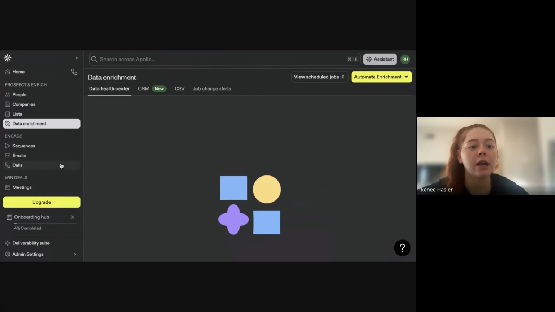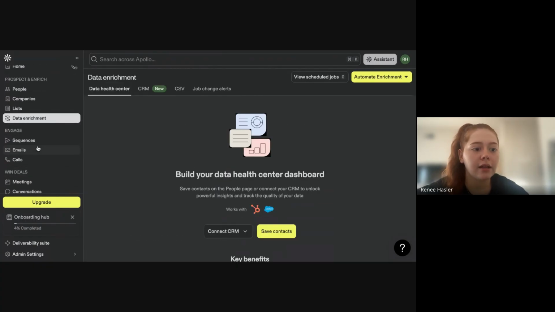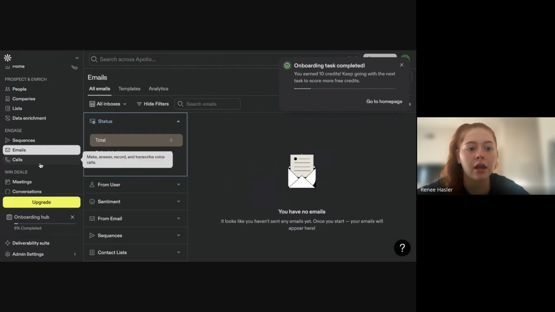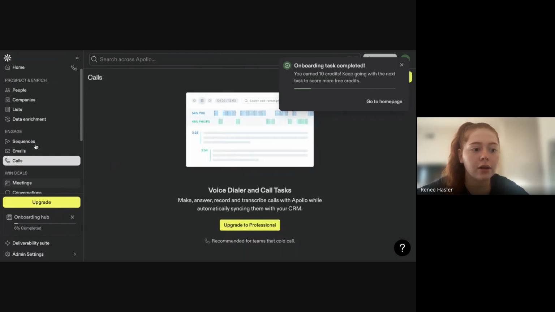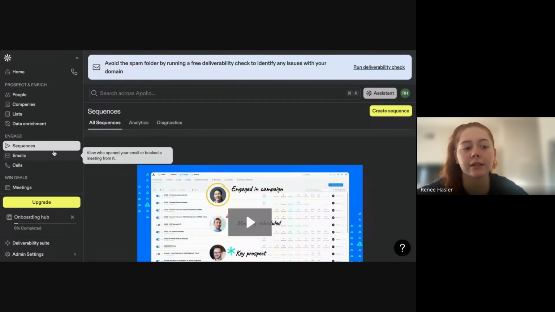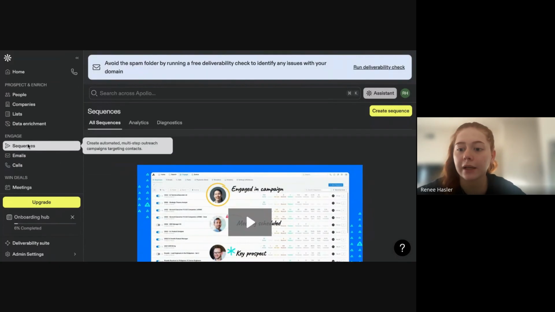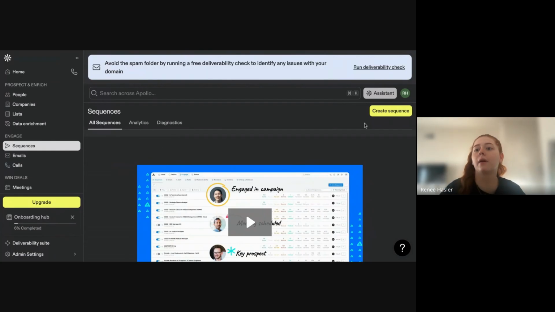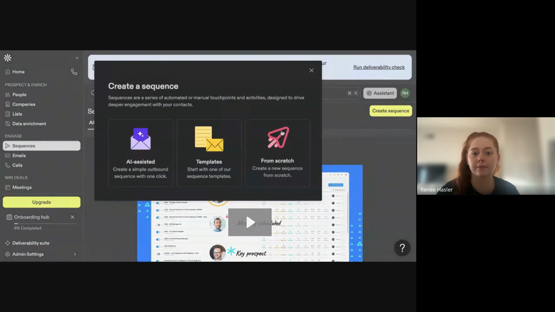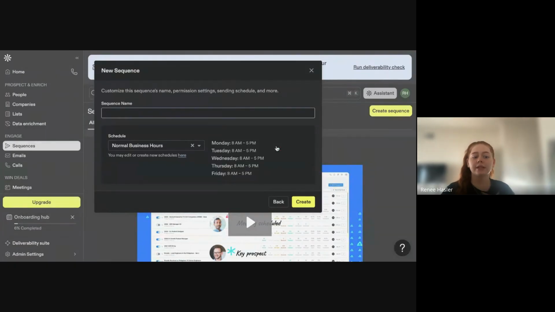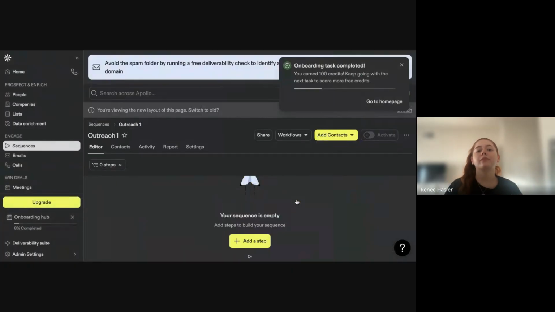You have lists, data enrichment, emails, calls, all types of stuff. But what we're going to focus on is sequences, okay? So click that little paper airplane tab that says sequences. And then create sequence from scratch. Sequence name is going to be outreach 1. Leave it on normal business hours. Create. Okay? So it's going to look like this.